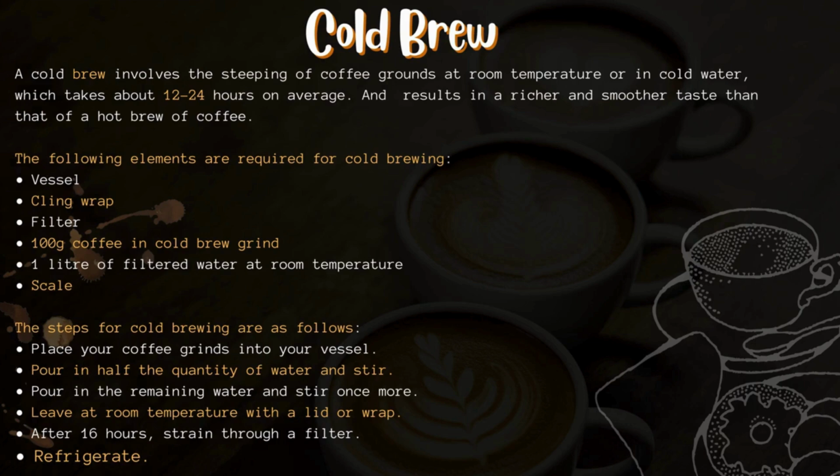The steps for cold brewing are as follows. Place your coffee grinds into your vessel. Pour in half the quantity of water and stir. Pour in the remaining water, and stir once more. Leave at room temperature with a lid or wrap. After 16 hours, strain through a filter. Refrigerate.